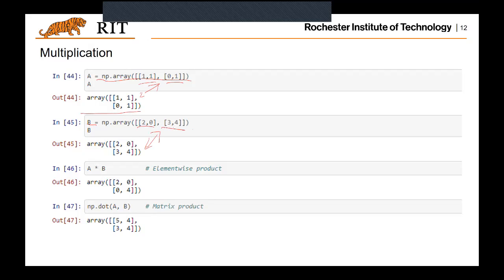If you have a multiplication of the 2 matrices A and B, what it does is, if you use this multiplication operator, it will do the element-wise product or multiplication. That is, let's look at 2 multiplied by 1, so that's 2, and 0 multiplied by 1, that's 0. 0 multiplied by 3, that's 0. 1 multiplied by 4, that's 4. So exactly this result.